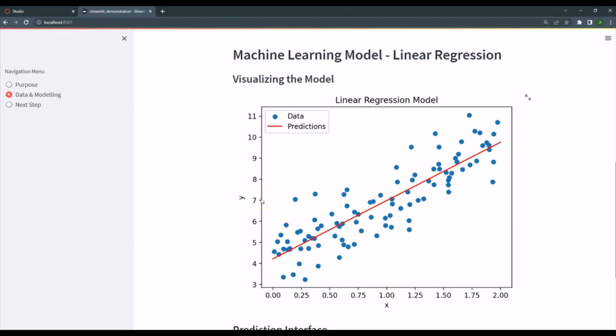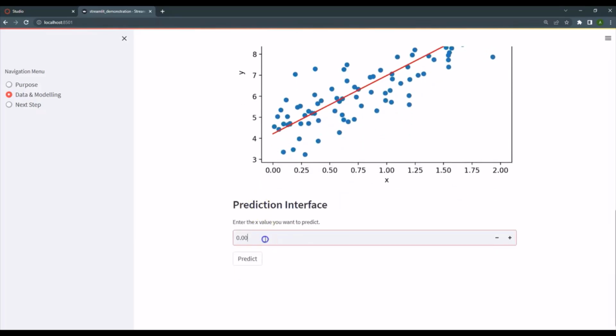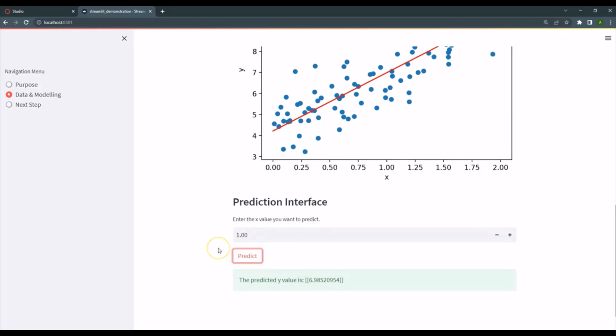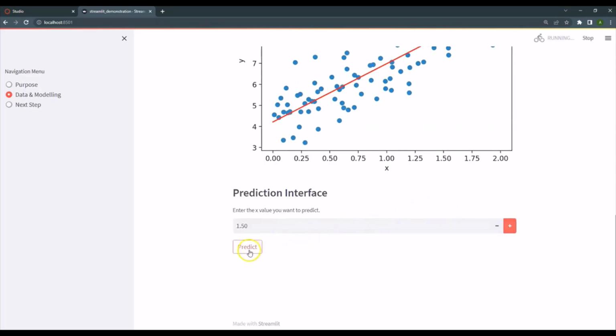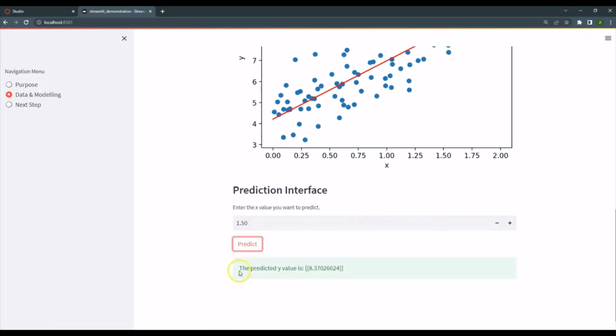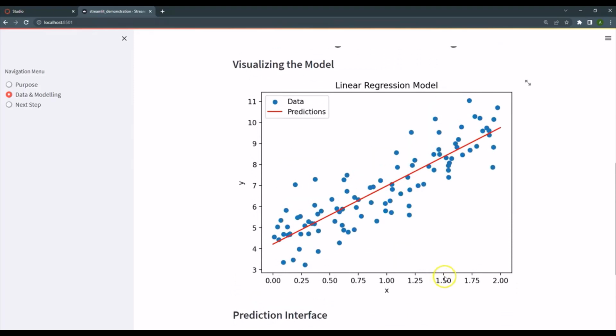And then looking at our prediction interface, if I type in the value 1 and then press predict, we see that the predicted y value is around 7. If I, for instance, increase the x value to 1.5, and then press predict, then we see that the predicted y value is around 8.4, and looking at the visualization, we see that when x is 1.5, y is around 8.4.